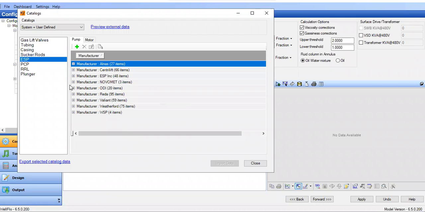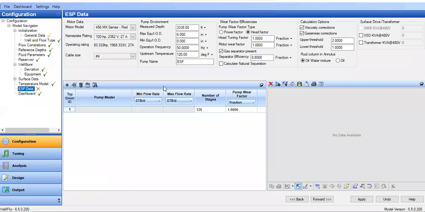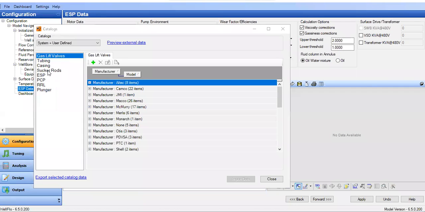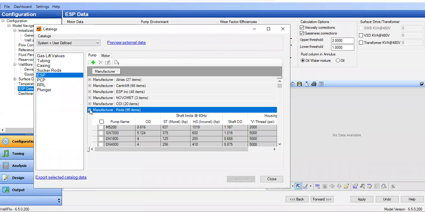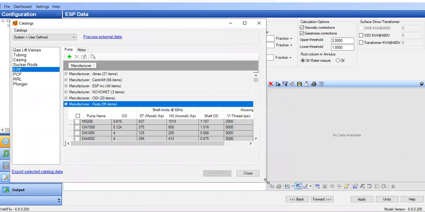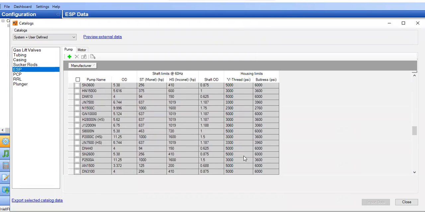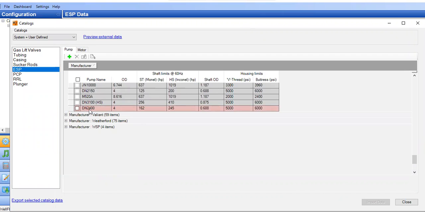All right, and let's check. Maybe I will close it a little bit and then go to settings again, catalog. Okay, now we go to ESP, and then let's find the manufacturer Reda. Okay, and then expand the window, go down to the bottom, and we find our new pump here, the DN2400 with OD 4 inches, shaft limit from 162 to 245, shaft OD 0.688, feed thread 5,000, buttress 6,000. All right, so far so good.